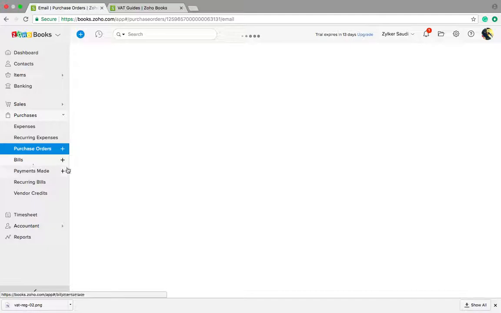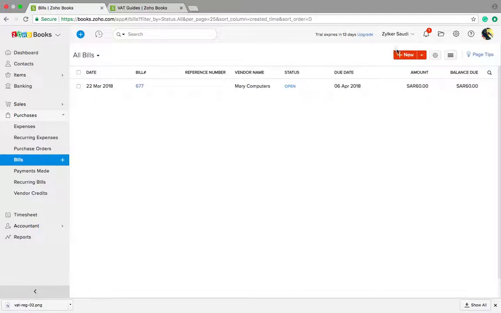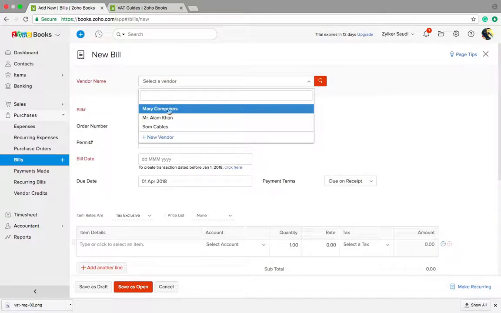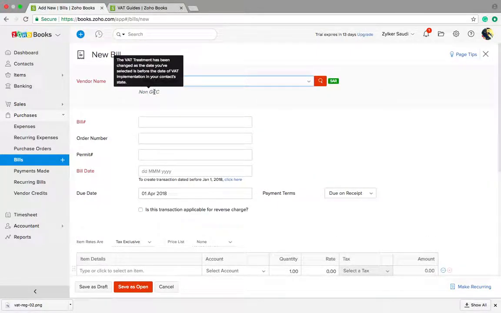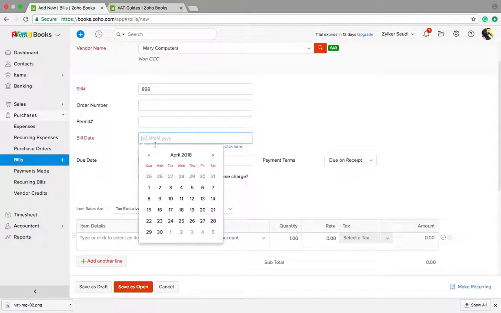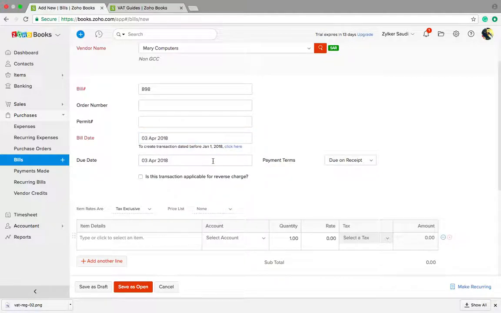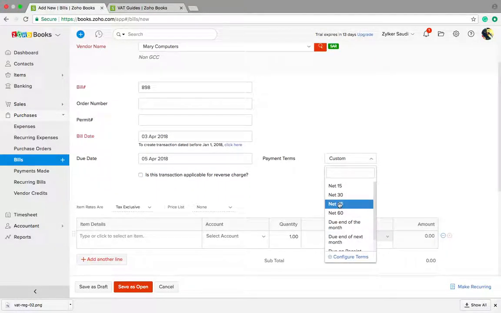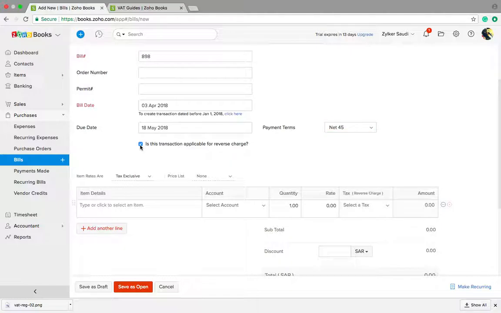Bills are again another important part of your business. You have to create bills, and you select a vendor from here. You add your bill number, the bill date, and the due date of that bill can be selected from here. Payment terms, like if you want to pay it after 15 days, after 30, that you can select. If you want to customize that, you can do it right from here. If the transaction is applicable for reverse charge, you can mark it over here.